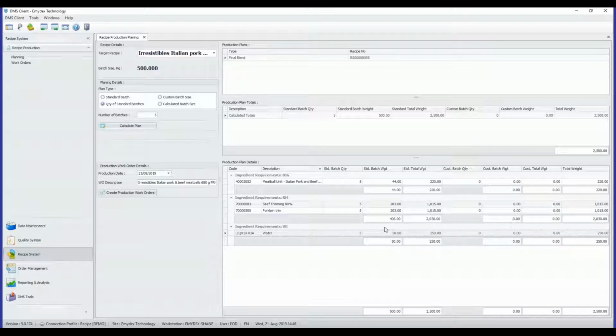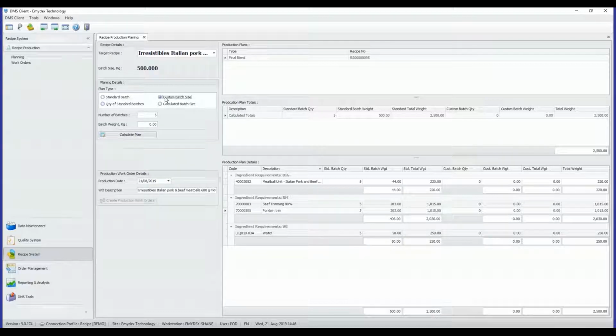You may be faced with scenarios where you need to plan for batch sizes that are different from the standard batch size. To do this, you can simply select the plan type Custom Batch Size. You will now see that I have the option to enter a quantity of batches and a batch size. In this scenario, I'll enter 2 batches at 300 kilos each and select Calculate Plan. Once the plan has calculated, you can now see that we have no standard batches, but 2 custom batches totaling 600 kilos.